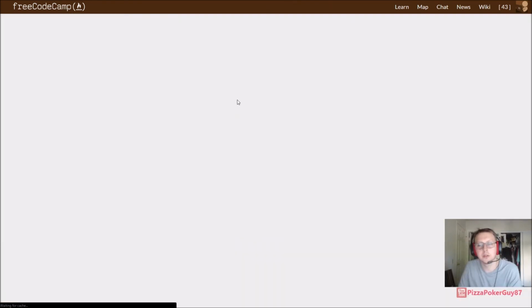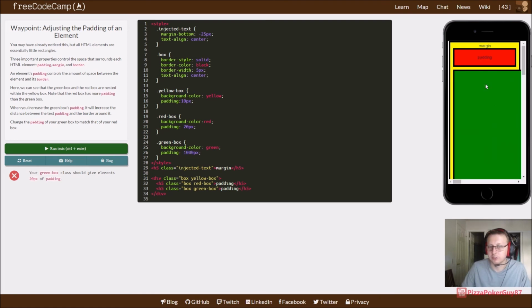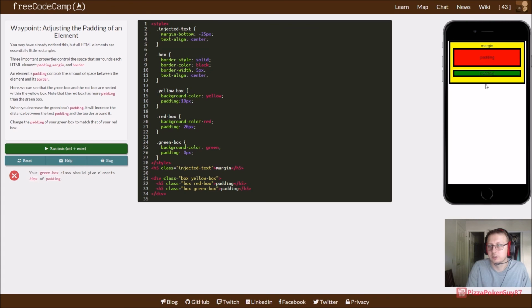And our last one right now for our first 10. And we're doing pretty okay. We're at 10 minutes right now, so we're doing about 1 a minute. So your green box class should give elements 20 times padding. So we just want to change the padding on here. Padding is the space you give an element. So like right here, you'll see it went up. So let's just change this to 100. And you can see it's massive now, or that's 1,000, 100, 10, 20.